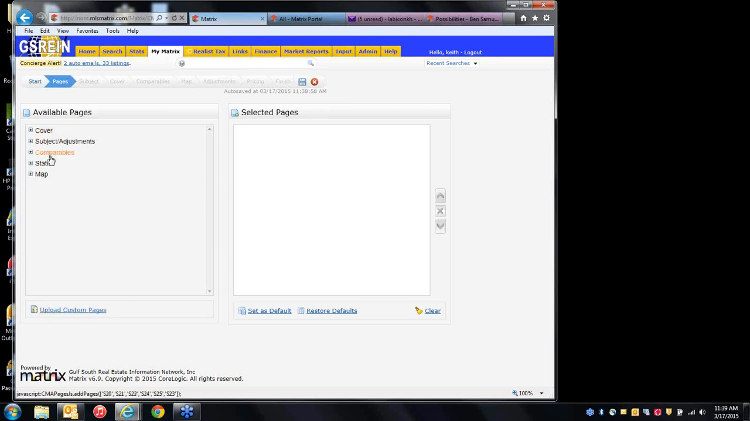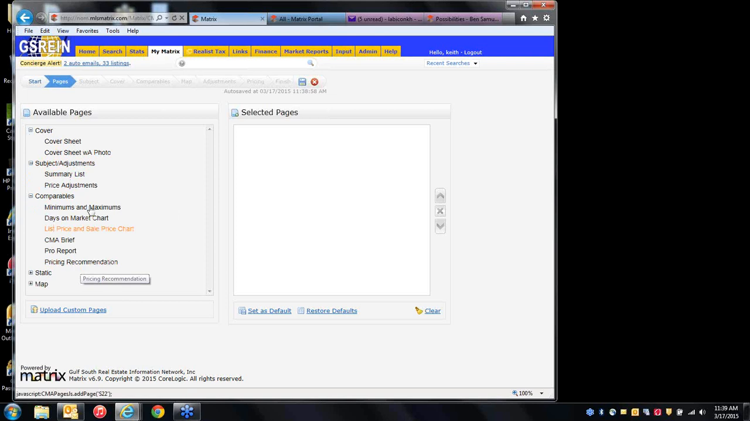And then you can add some of our pages in here too. So we give you 2 cover sheets, we give you some subject pages, we give you some comparable pages. Now, you don't know what they look like, so what I suggest is let's just pick everything. So if I pick that cover sheet and that cover sheet, they both pop over here. If I pick that summary list and that price adjustments, here they are over here.